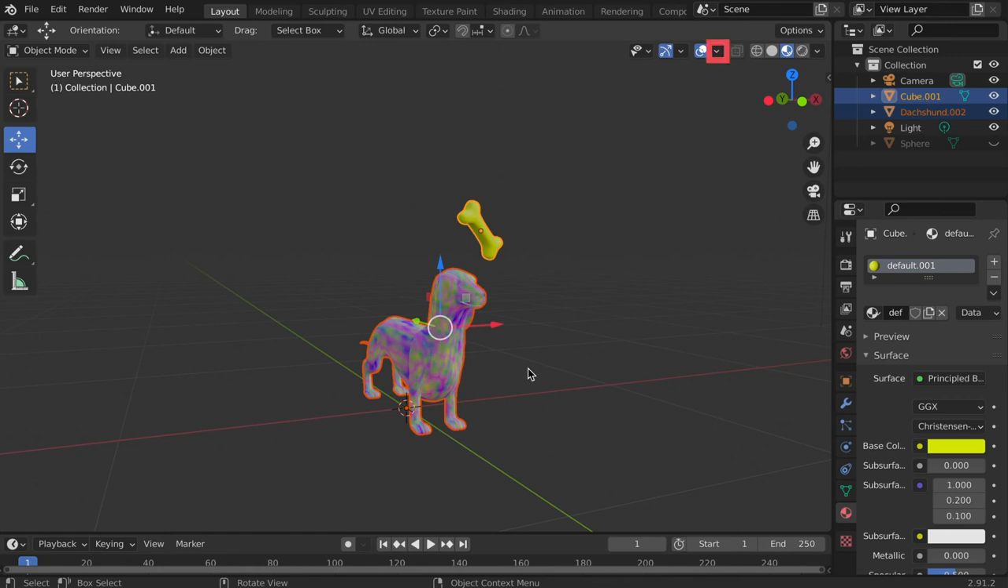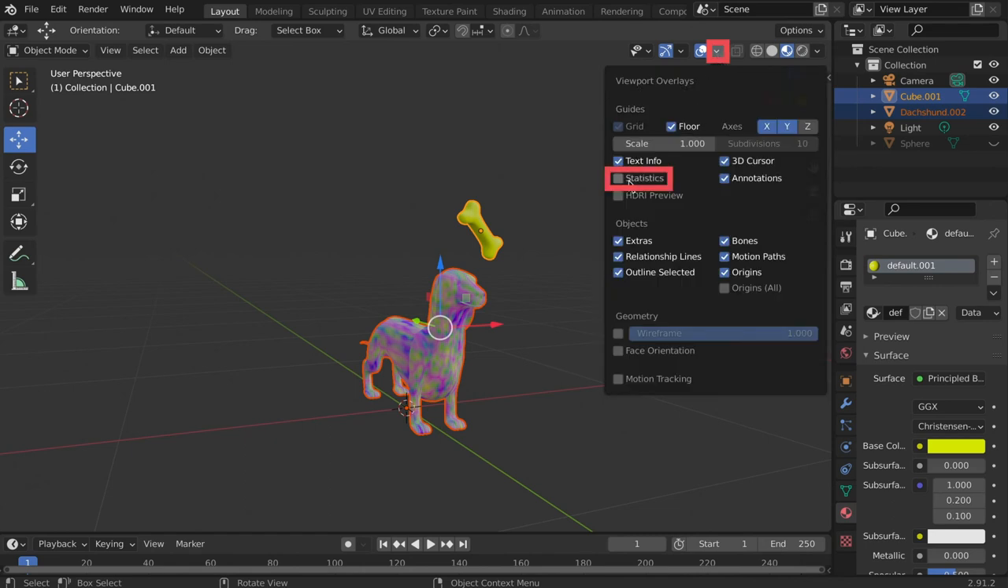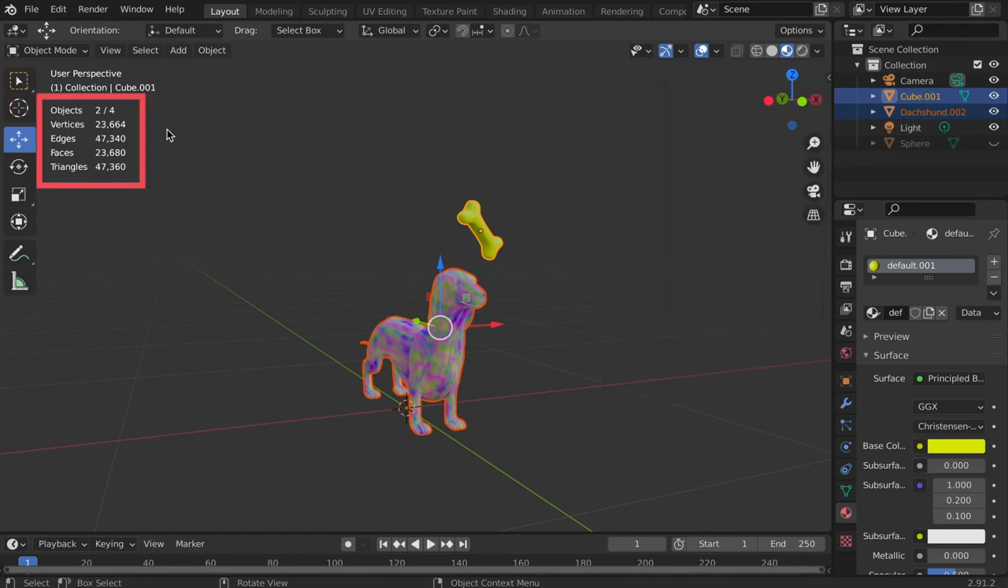To do this, go to the Overlay dropdown and check on the Statistics box. A statistics overlay will appear on the top left of the viewport that includes a vertices count. If the object is over 30,000 vertices, please see the Decimate tutorial before exporting.